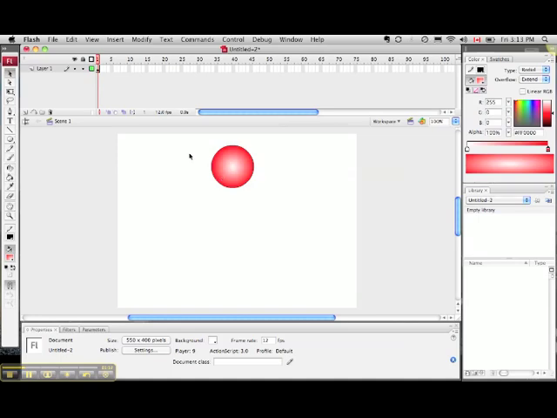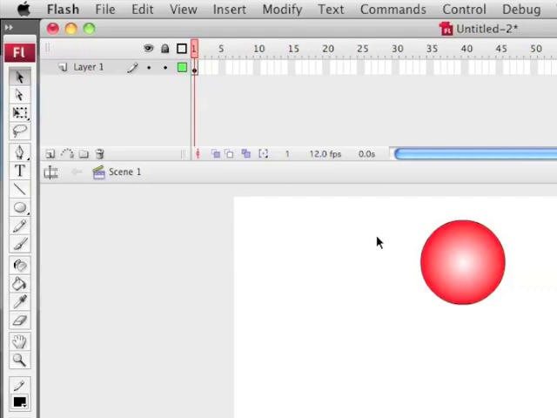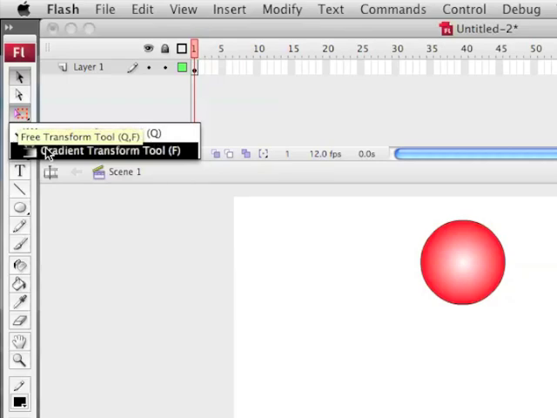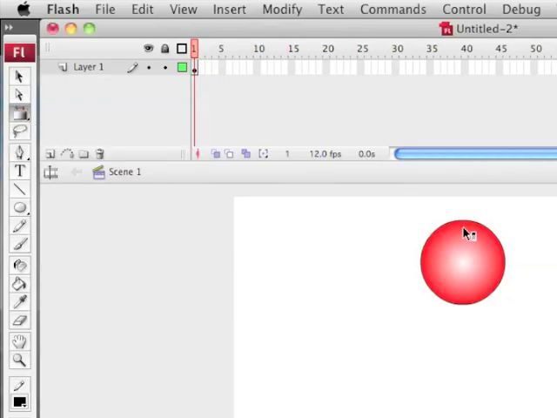What we're going to do now is make it look a little more 3D and like the light is coming from the ceiling. So I'm going to click and hold on the third button down here, which is the free transform button. And I'm going to choose the gradient transform tool and click on my sphere or on my circle again. I'm going to pick up the center of this and move it to the top right.